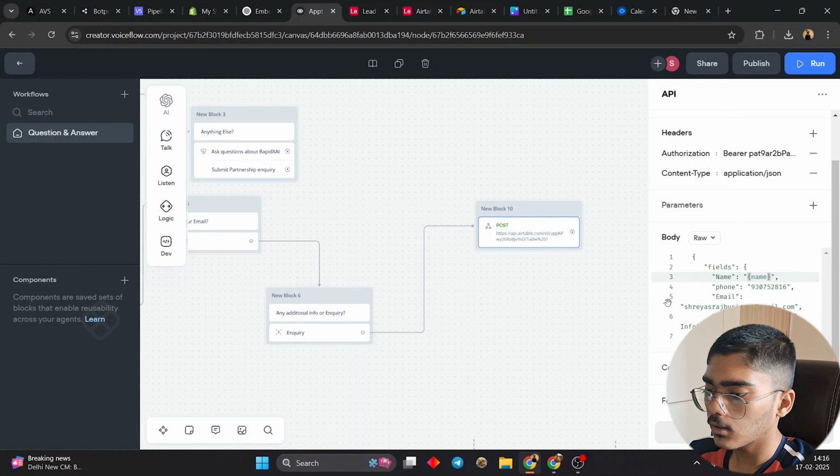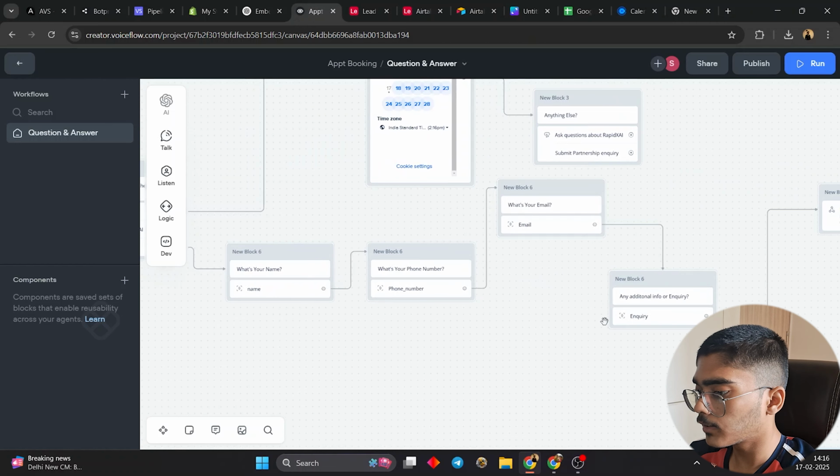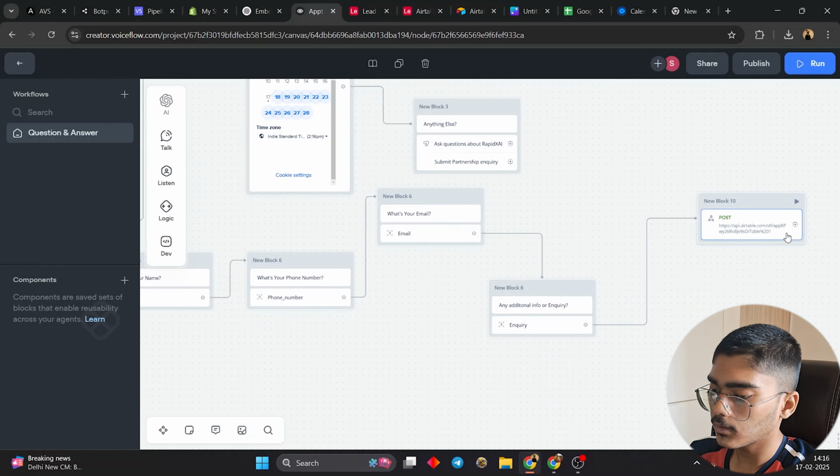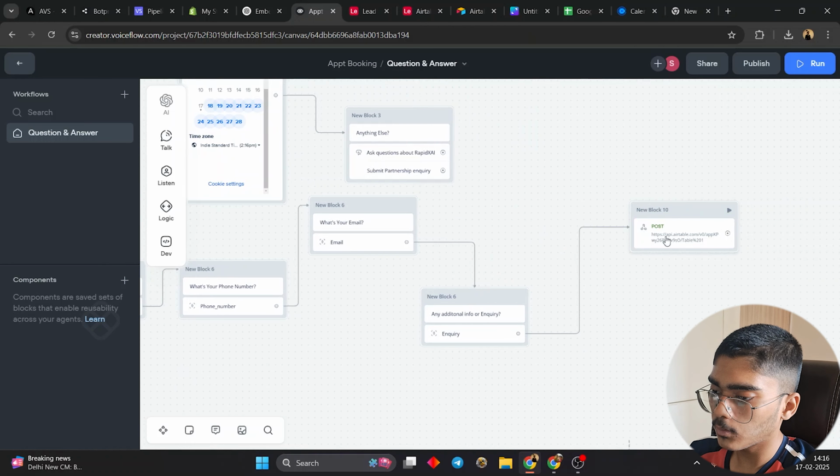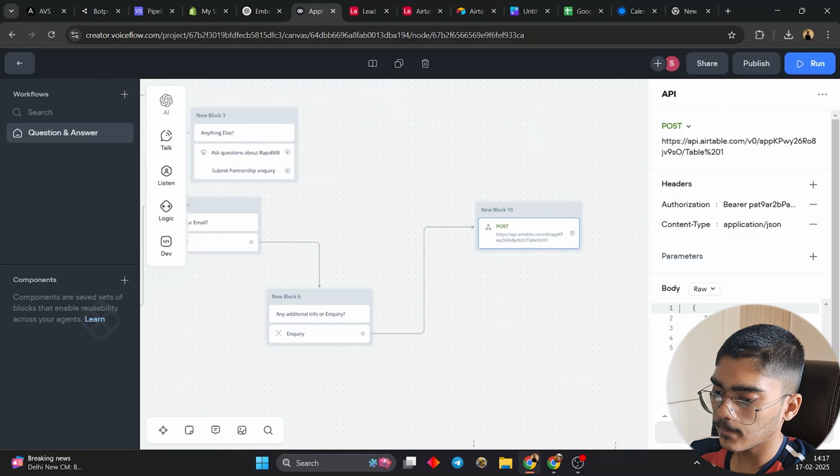Yeah. Let me just check what's the variable name here. Is it small n? Yeah, perfect. Name. Phone would be phone number. So P is capital.